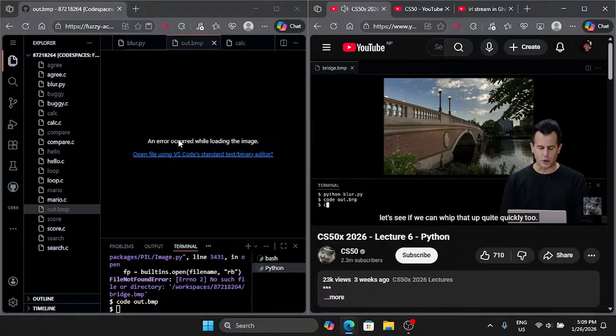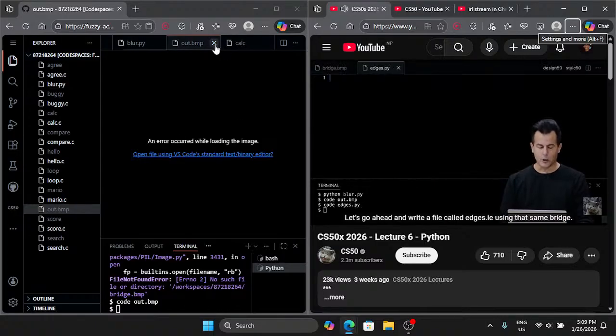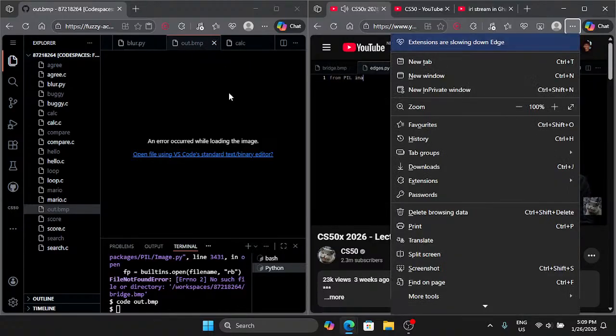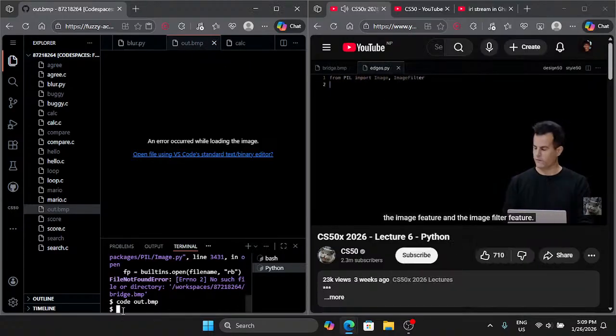Well, let's see if we can whip that up quite quickly too. Let's go ahead and write a file called edges.py using that same bridge.bmp file. And in this file, let's do the following. As before, from the Python image library, let's import the image feature and the image filter feature. Then, as before, let's create a variable called before, set it equal to image.open, passing in bridge.bmp. So far, the same as before.